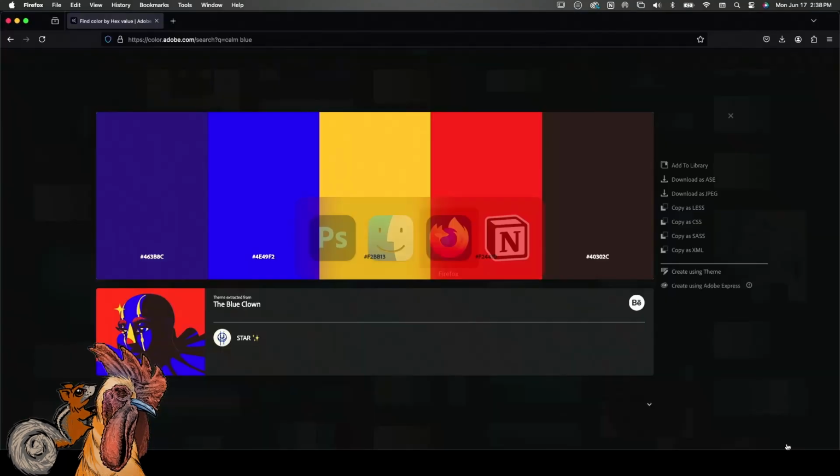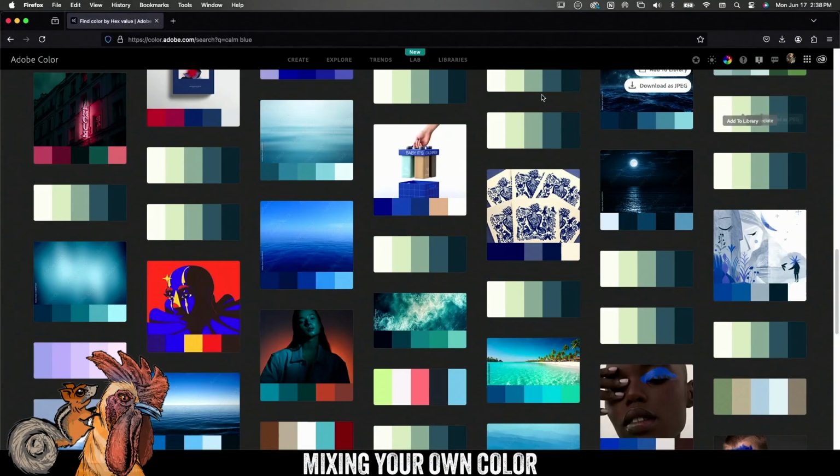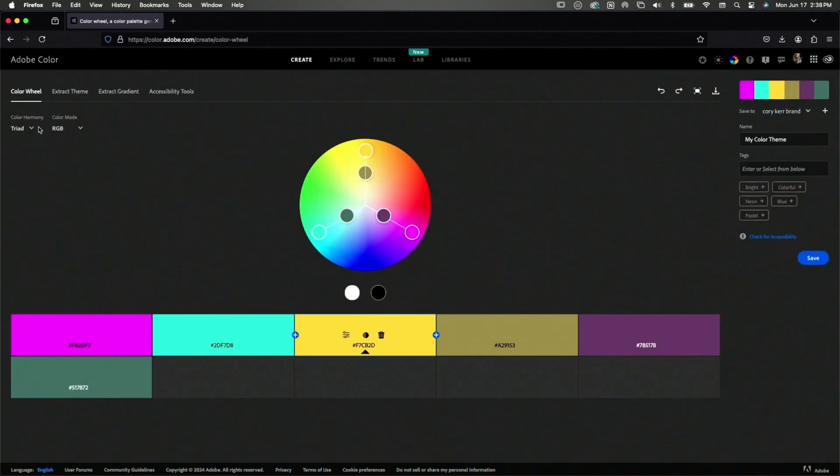Now, lastly, let's try to mix our own color. So I'm going to go back to color.adobe.com. I'm going to go to Create, and we have all of these different options over here. You've got analogous, monochromatic, triad, complementary, split complementary, square, compound, shades, right? And all of these are going to work off of basic color theory. You're going to have your key color down here, and everything is going to build off of this. Like I said before, I prefer to mix in HSB, okay?